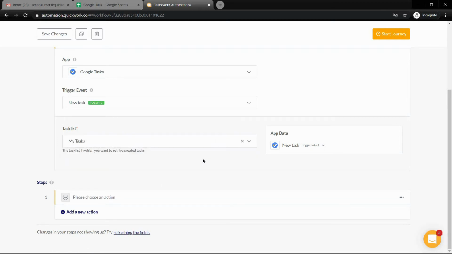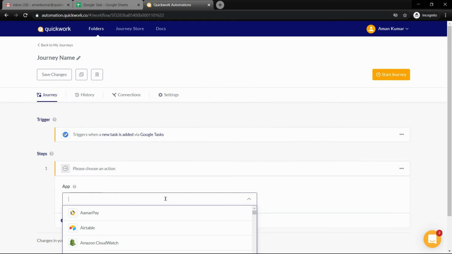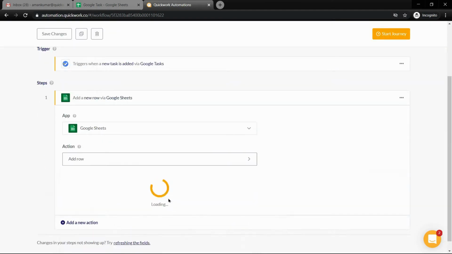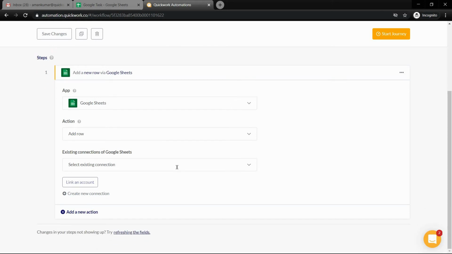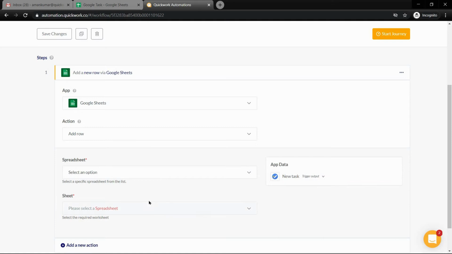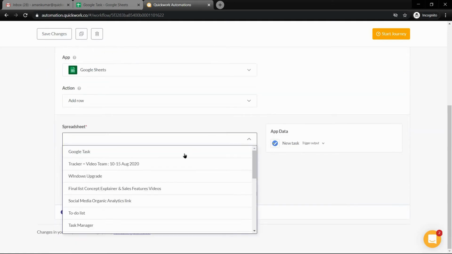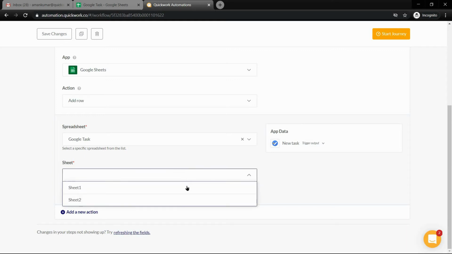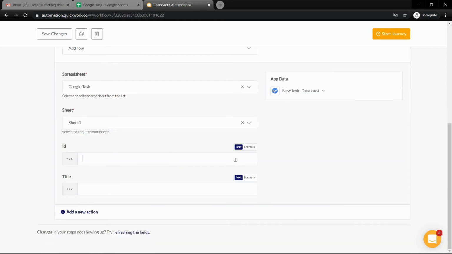Now, in steps, we have to create a new row on Google Sheets. For that, select Google Sheets. Next, add row as an action. Select an existing connection and click on Link an Account. Next, choose Spreadsheet as Google Task. Choose the sheet, add ID and title.